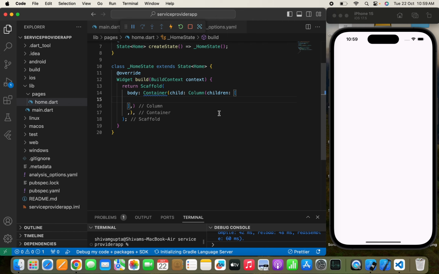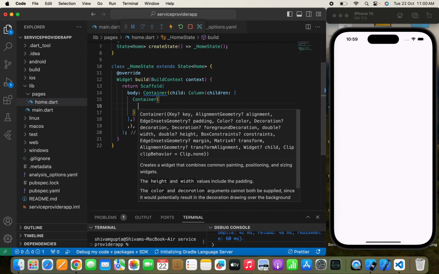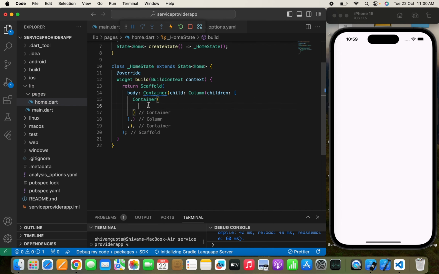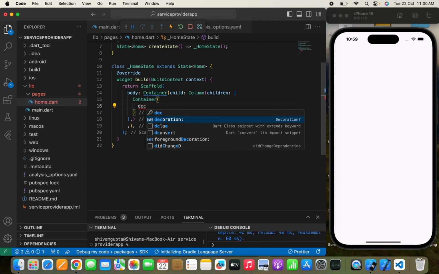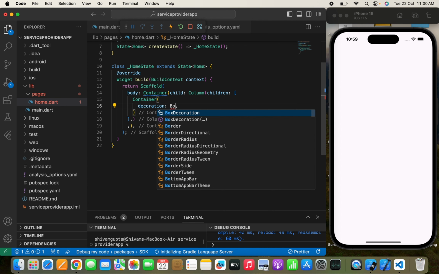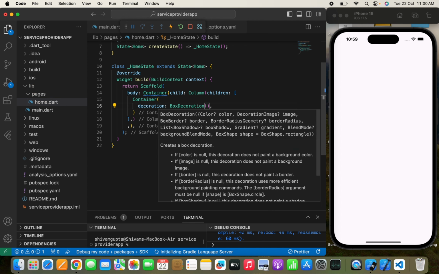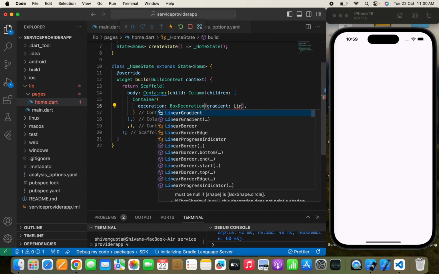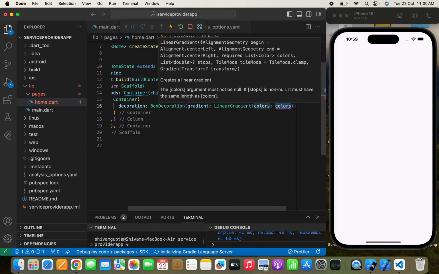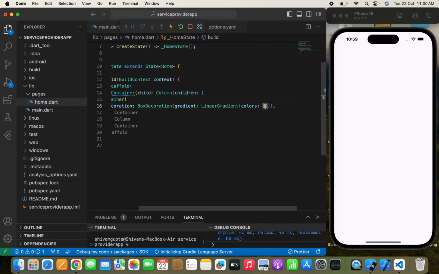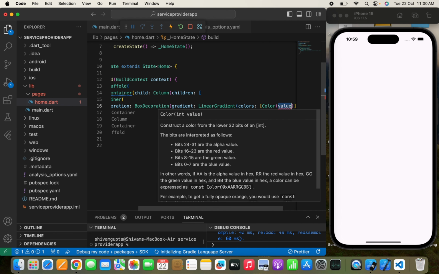So now let's move on, and here I will simply pass a Container, and in the container I need to add a mixture of two or more colors. To do that, we need to pass the colors in a linear gradient. So we need to pass decoration, BoxDecoration, then a gradient, and pass a LinearGradient. In the LinearGradient we simply pass the colors, and inside colors I pass the colors that I'm going to use.